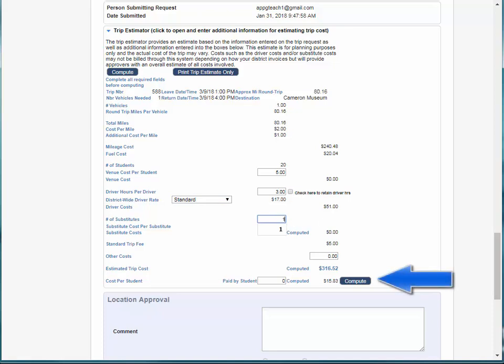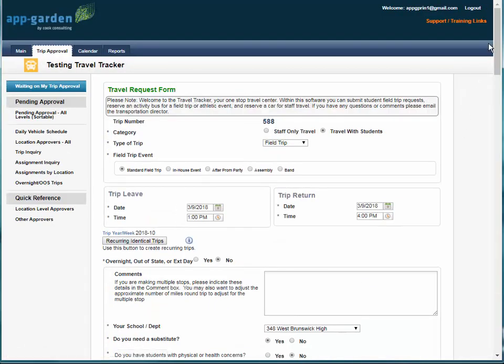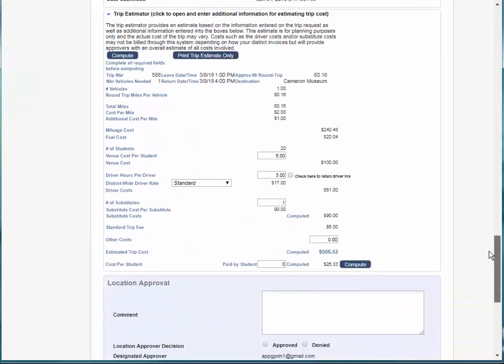When you click on Compute, this will give you an estimated cost for the trip. For this trip, the estimated total cost of the trip is $506.52, and the estimated cost per student is $25.33. Click on Print Trip Estimate Only to print a copy of the Trip Estimator.